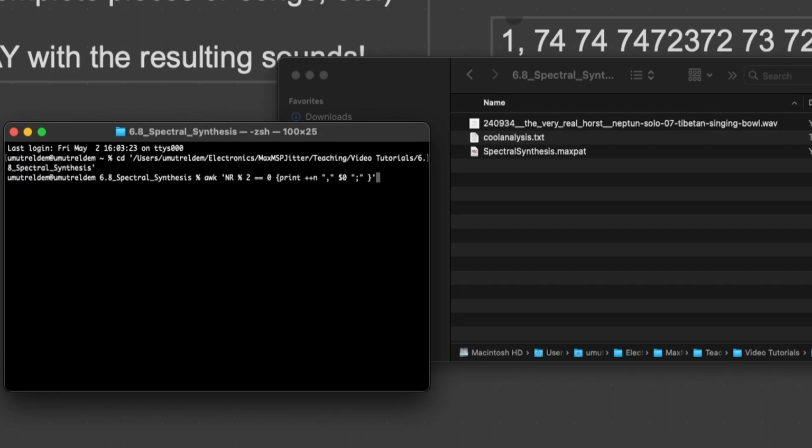There's one more thing we have to do, but I believe, now I'm not a terminal or command line interface expert, but I believe what we are doing is we are asking the text file to check if a line is an even line. So if it's line 2 or 4 or 6 and so on, and if it is, it should write the index number, comma, the contents of the line, and a semicolon at the end.